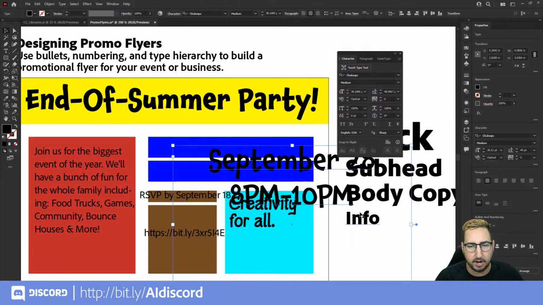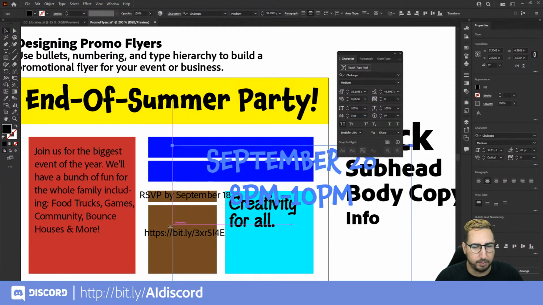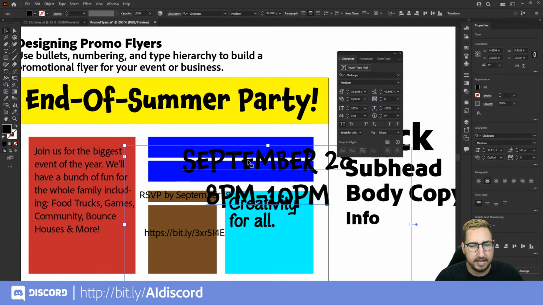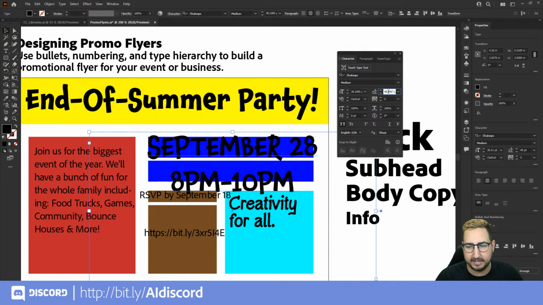So I might want to put this in all caps. Let's see what happens. Yeah, let's put this in all caps, and that will give us a little more contrast between the two. And I do like the way that it's stacked vertically right there. So let's go ahead and just take the leading down.